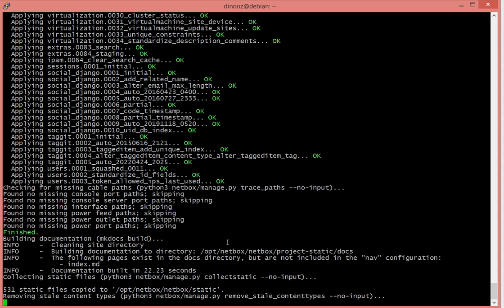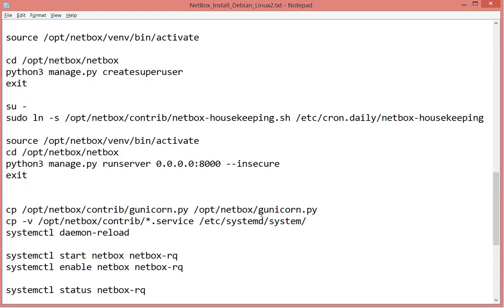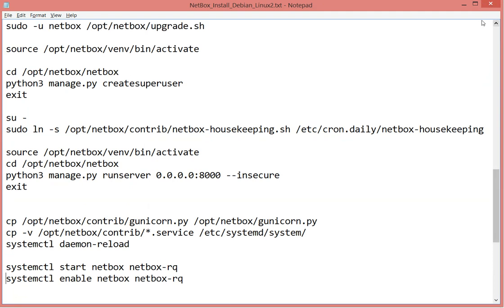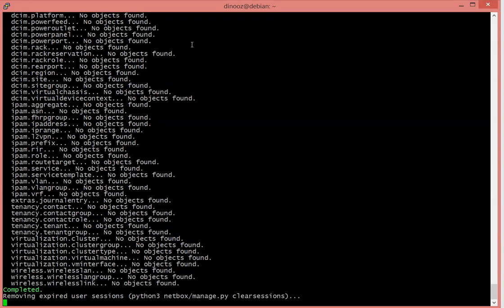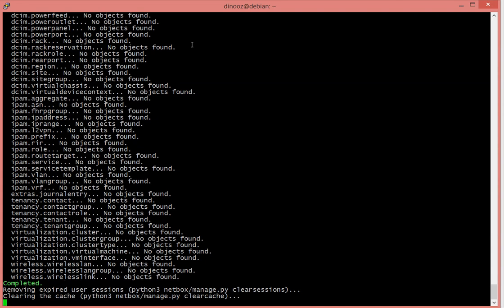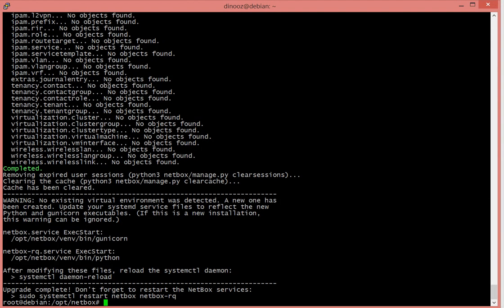Right now, as you can see, 531 static files were copied to /opt/netbox/static, and that's just the last part of the installation, which takes us directly to the point where we want to source the environment, the virtual environment that Python is creating for us. Once we do that, we're going to execute the command createsuperuser, which lets us create a root user or the admin user, whoever is going to be the administrator for the box.